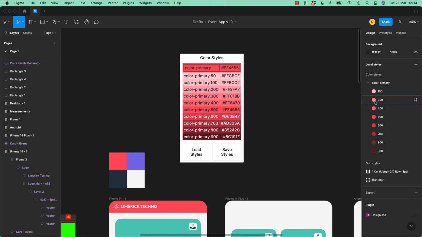100 is the lightest I want. I don't want 200. I don't want 400. I don't want 600. I don't want 800. There's no rule for it, but I find that is a good enough spread for me.